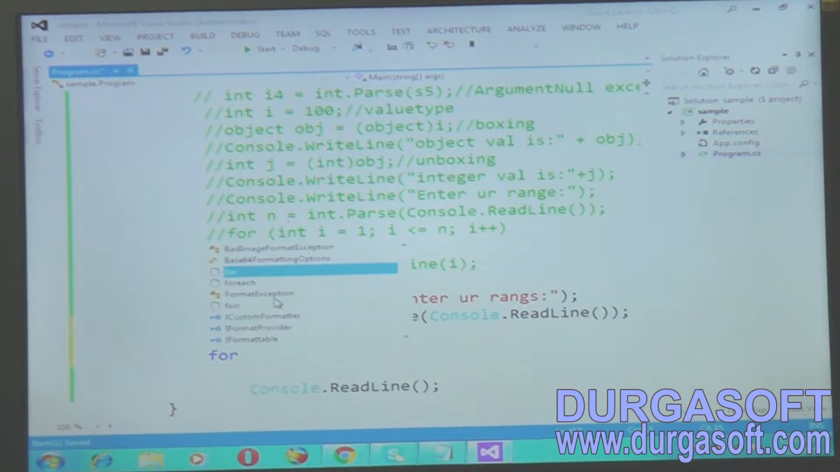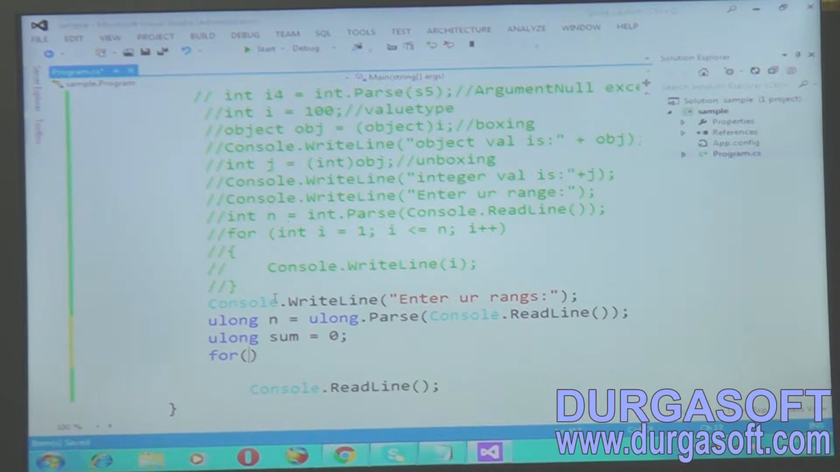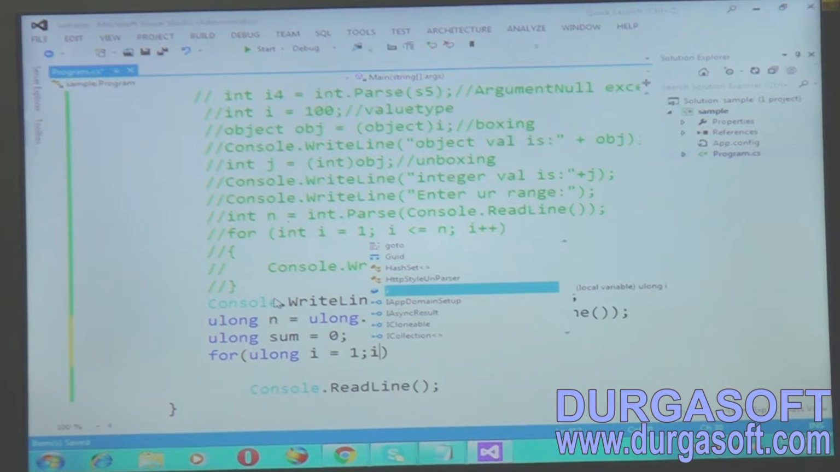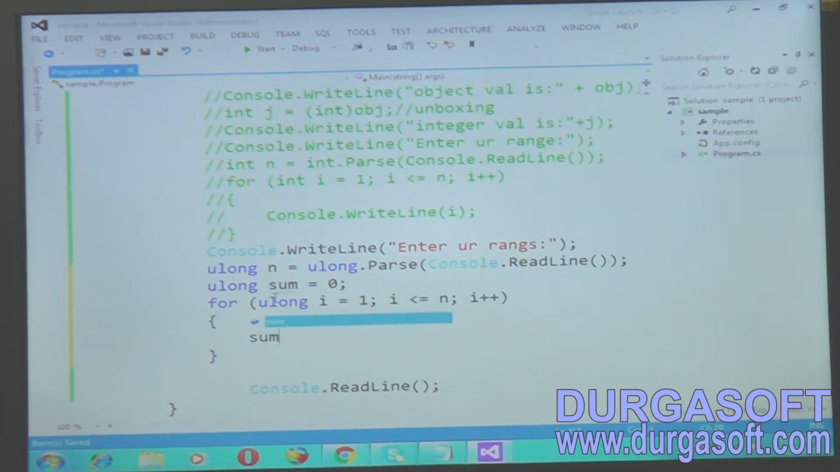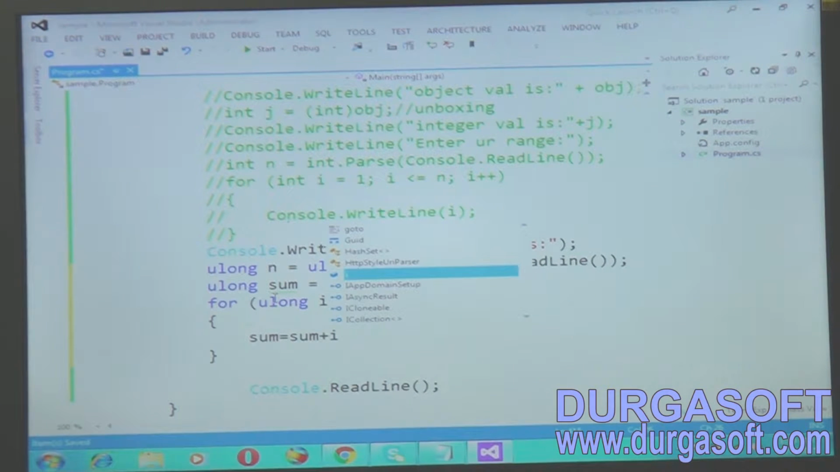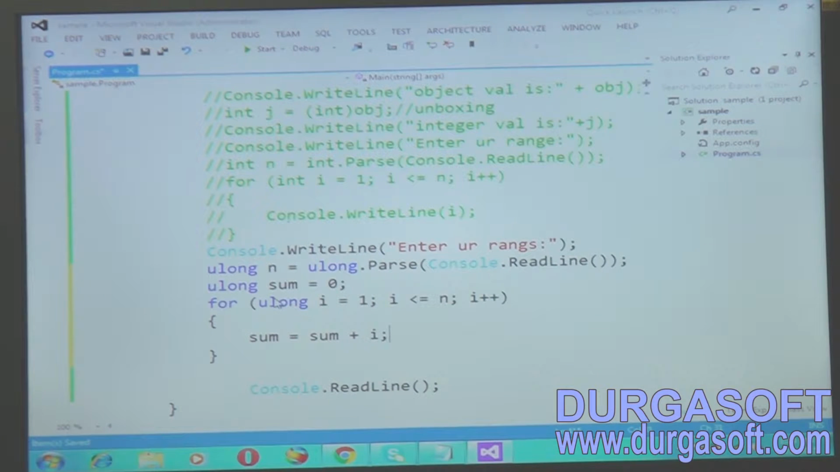Now I am putting it in a for loop: for (ulong i = 1; i <= n; i++). Sum equal to sum plus i. i is the variable where we are giving the value. Okay.